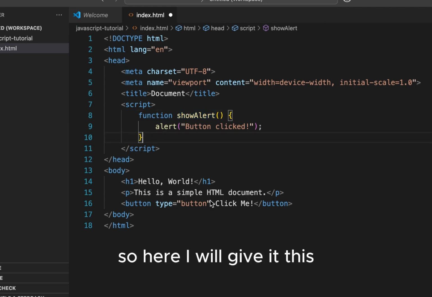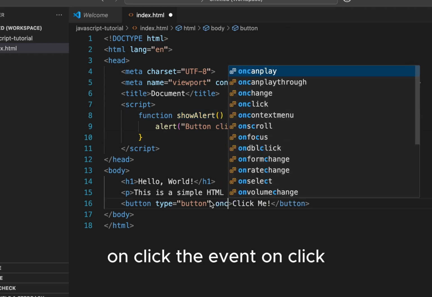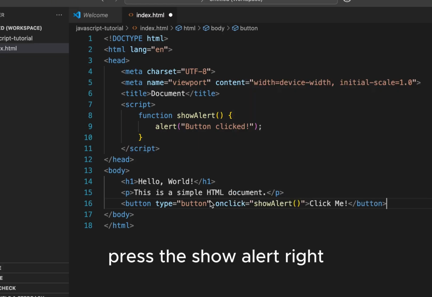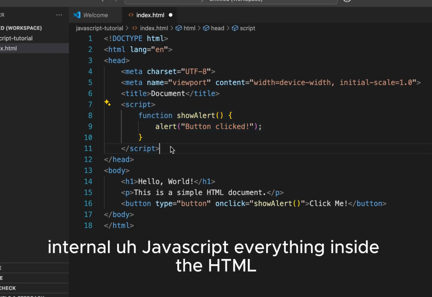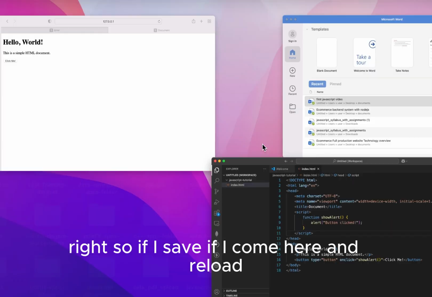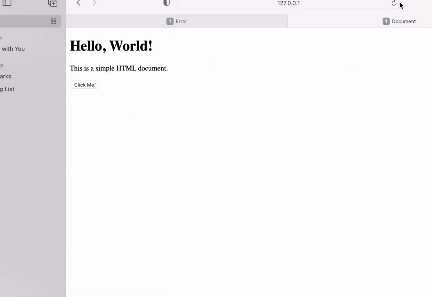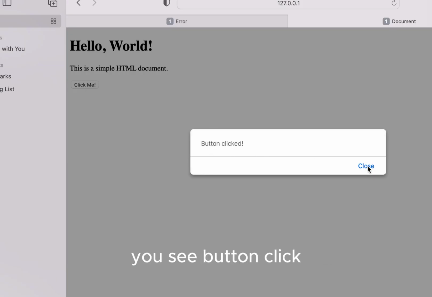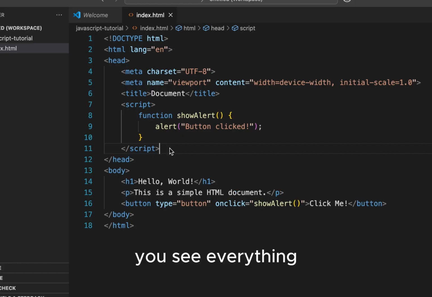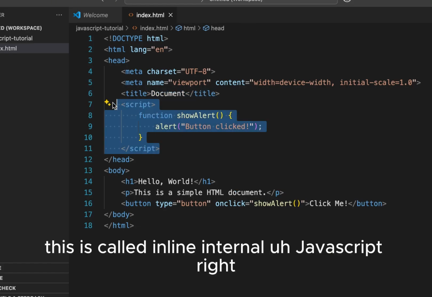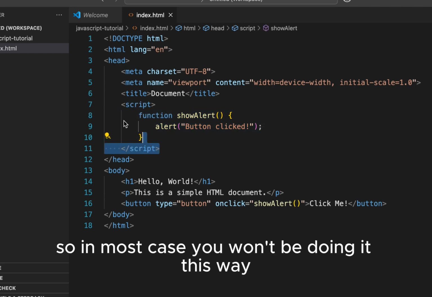So here I will give it this onclick event for us to show alert, right? So now I've written my internal JavaScript, everything inside the HTML, right? So if I save, come here and reload, you see, if I click here, it should come up. You see, button click. So now if I go back to my VS Code, you see everything. This is called internal JavaScript, right? So in most cases, you won't be doing it this way.